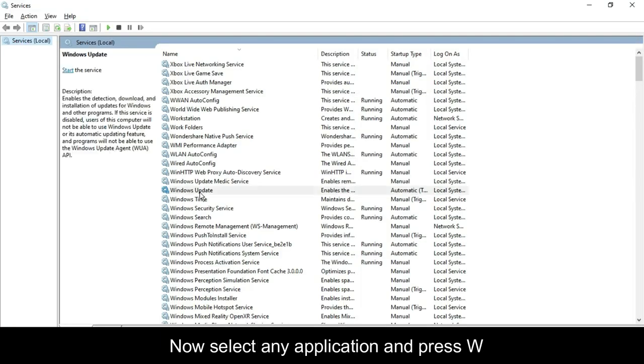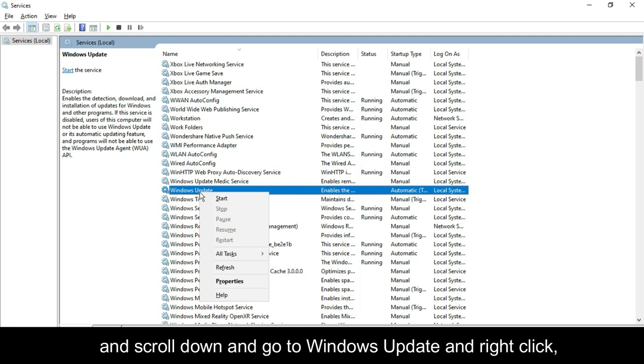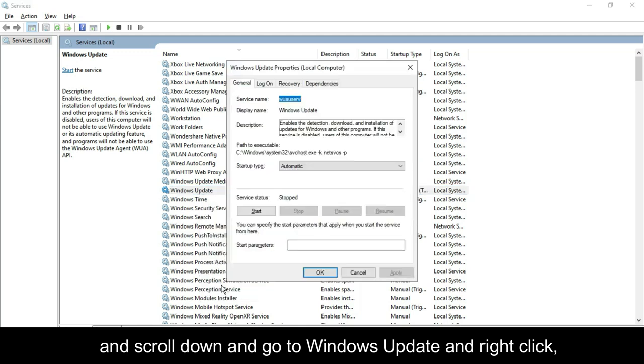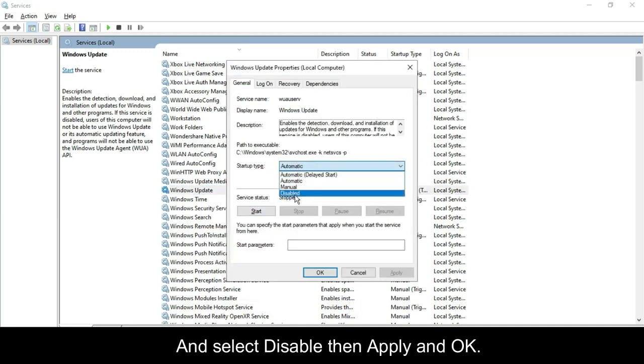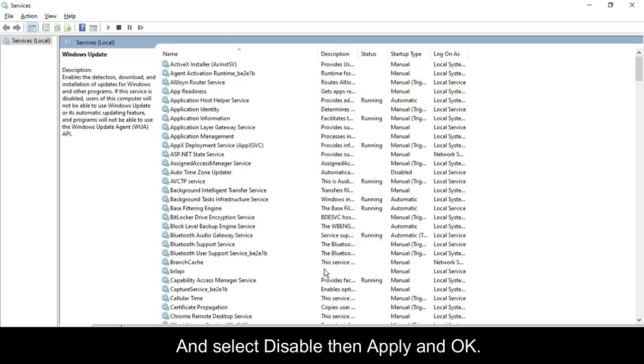Now select any application and press W and scroll down, and go to Windows Update and right-click, go to Properties, and select Disable, then Apply and OK. You can disable it permanently like this.